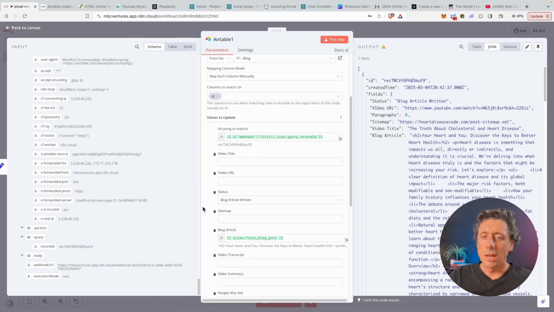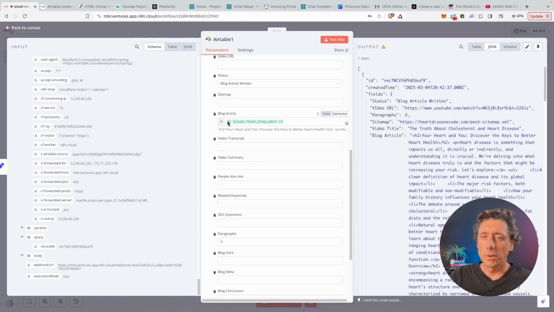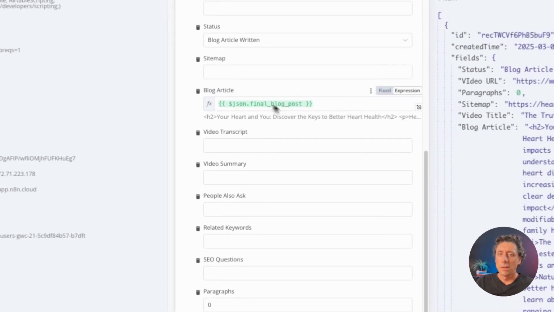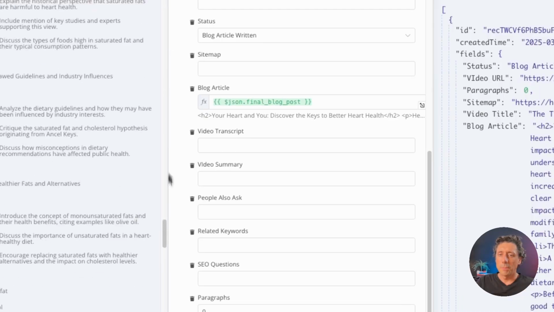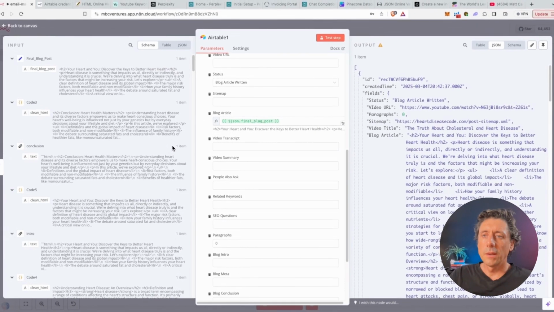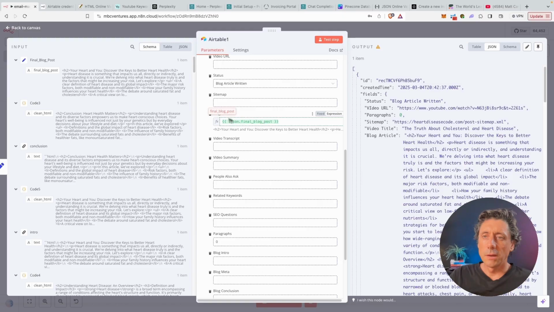Okay, so now that it has the right record, I can then update the content. So we want to go down to blog article here, and the output that we just did, if we go all the way back up to the mapping up here, and the final blog post, which we put in this variable where we joined them all together, that is what we're mapping in there. I'm not going to put it in twice, but that's what maps in here, the blog article. And then it updates Airtable with that.